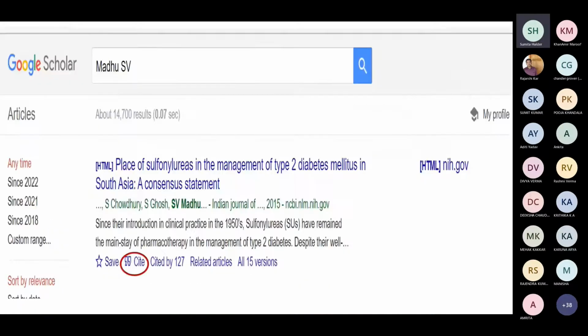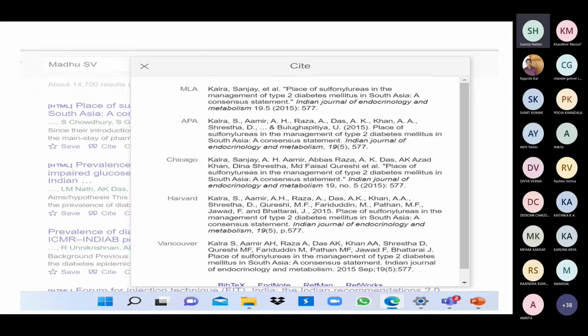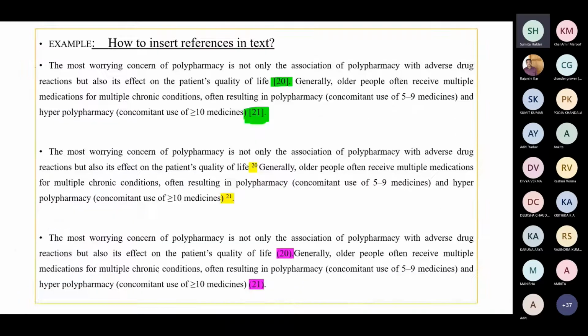So this is one way of doing it. If you have any alternative device, you can try it. You can type Dr. S.V. Madhu, who is an eminent researcher here. If you want to search his articles, say, on sulfonyl ureas in the management of type 2 diabetes, you will get this page. And if you click on cite, then you'll get this. Are you getting it? So once you are getting this, you can select whichever style you want, which is often the Vancouver style.